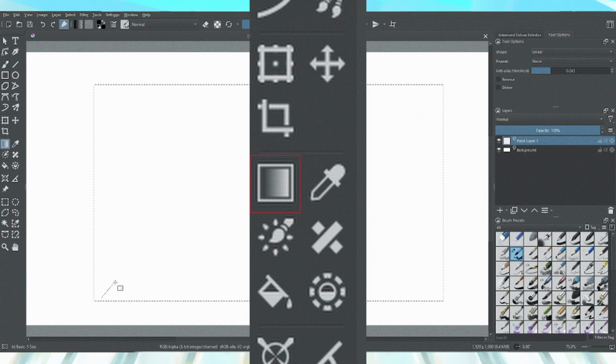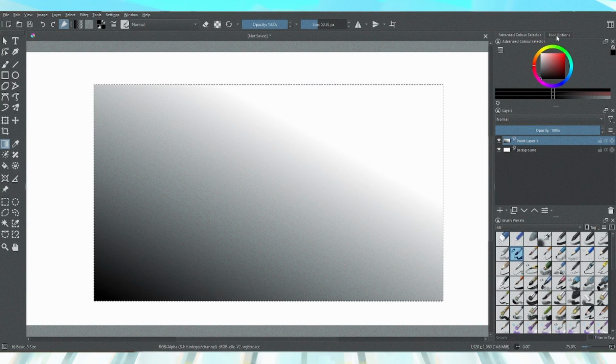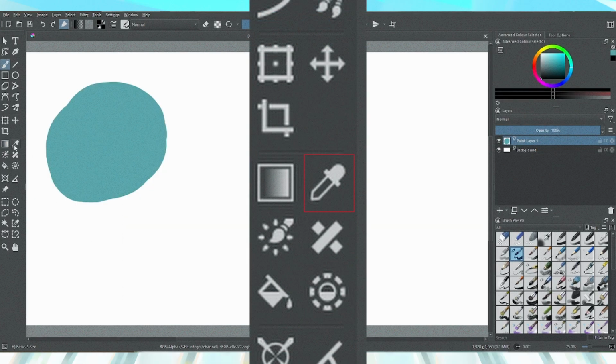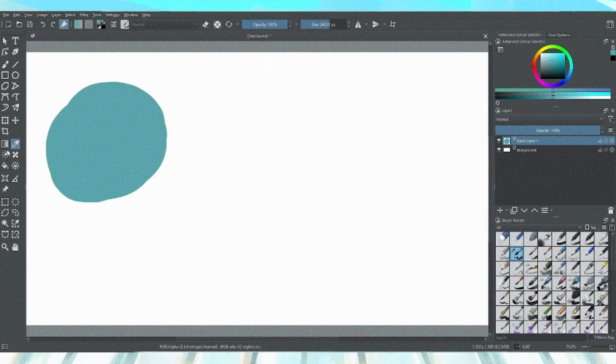Next is the gradient tool, which I use for some extra flair in my animations, which we will get to later on. Next is the color picker tool, I think it's called anyway, where say you want this exact color. Select the tool and click on the color, and look at that, you have the exact color you wanted.